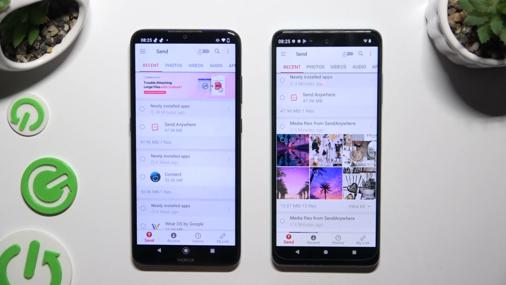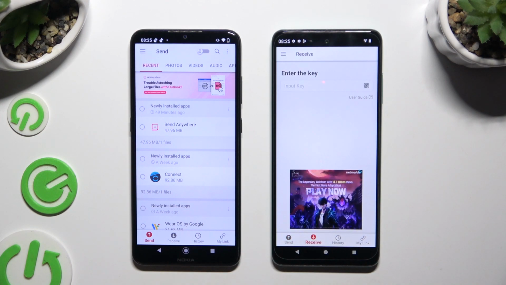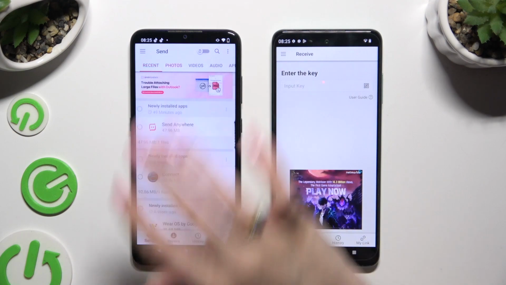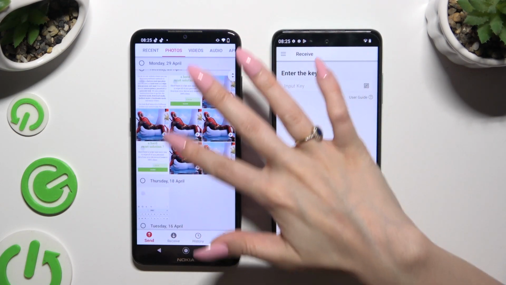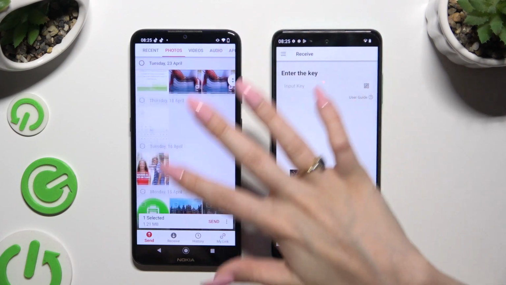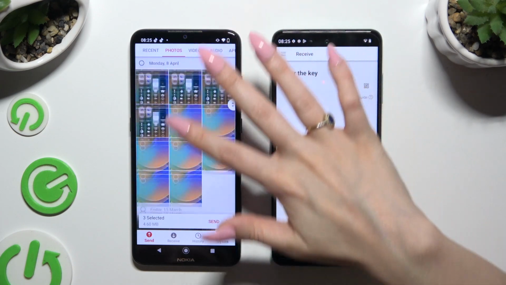Then tap on your device's displays and select Send at the bottom left corner of NOKIA and Receive right next to Send at the bottom of HMD. Also on NOKIA, using all of those categories at the top, select multiple files to transfer. I will go with only a couple, just for example.